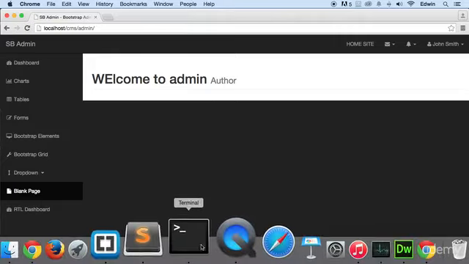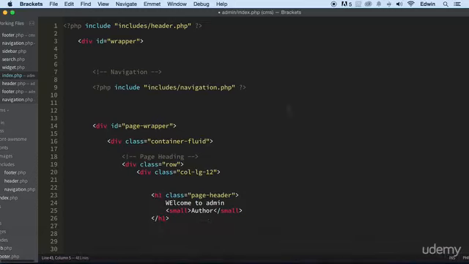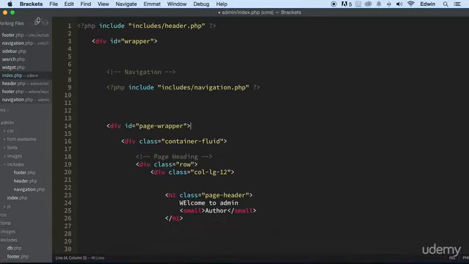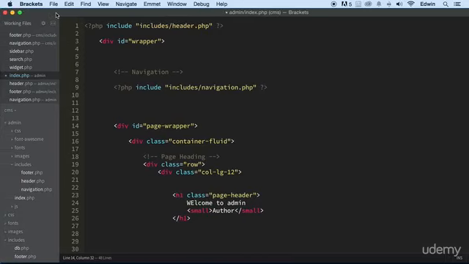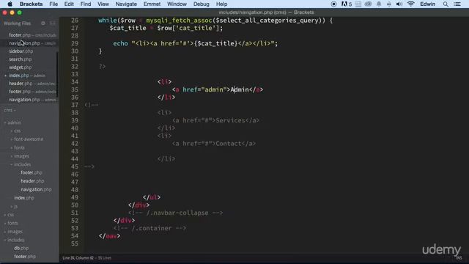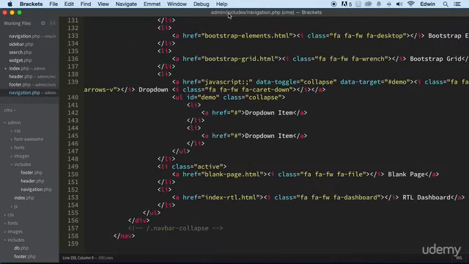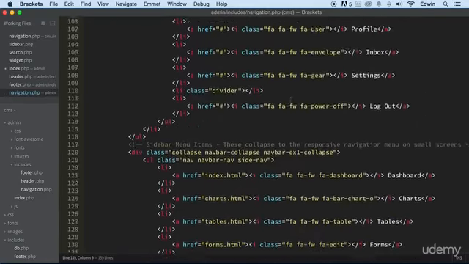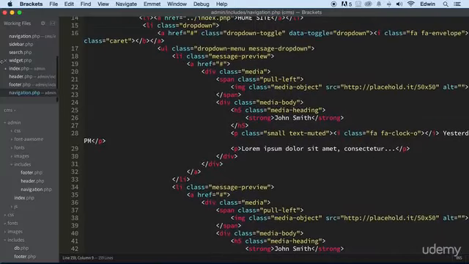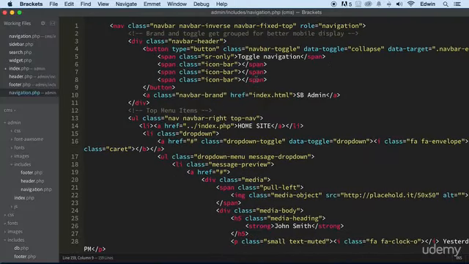So let's go to our Brackets editor right here, and let's go to the admin. Remember that we made a navigation for admin. Make sure that you include the navigation actually in admin. You see, that was the wrong navigation right here. Admin includes navigation.php. All right, so we have a lot of things here that we need to remove.